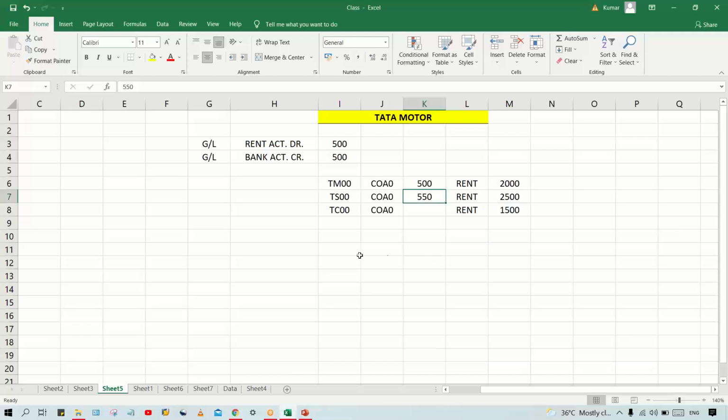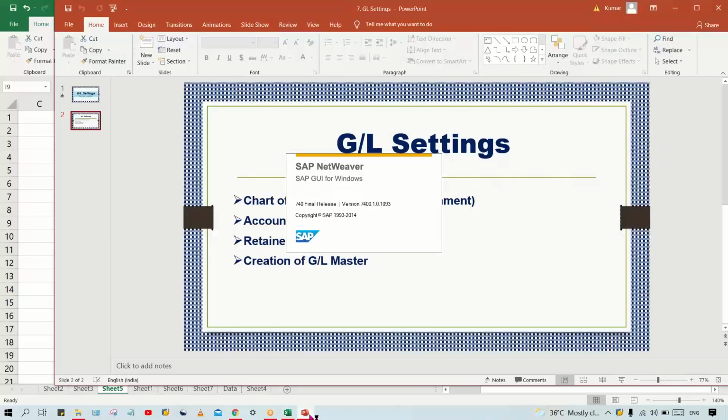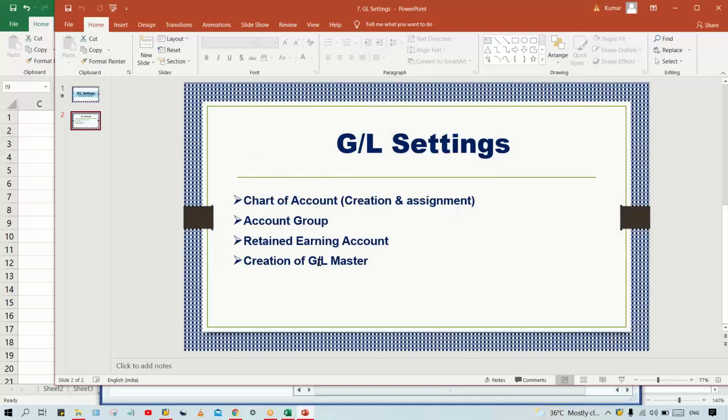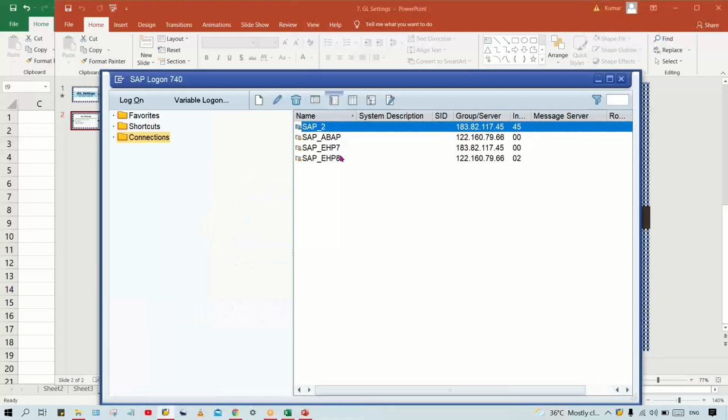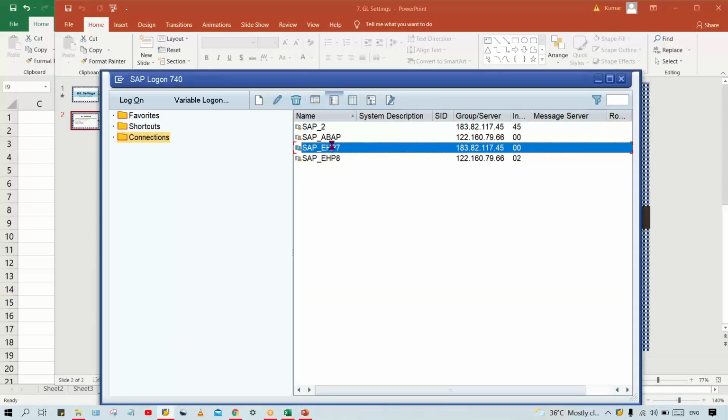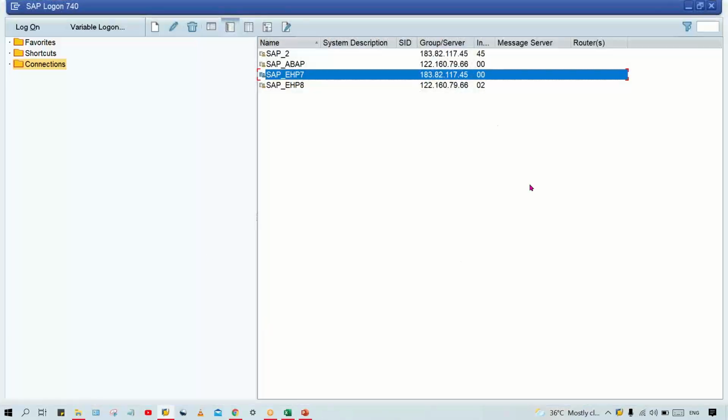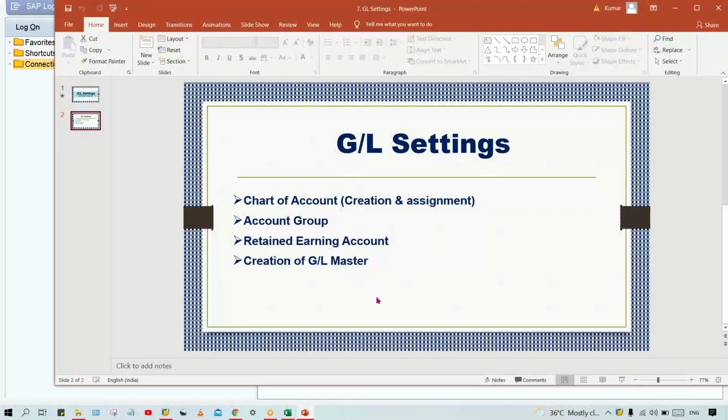So now, creation of chart of account is a mandatory setting. We'll do one thing, guys. We'll set up the chart of account and then proceed further. The next one is that we have to set up the account group also, right? So what is the use of that? That also I'll explain. First of all, let me log in.